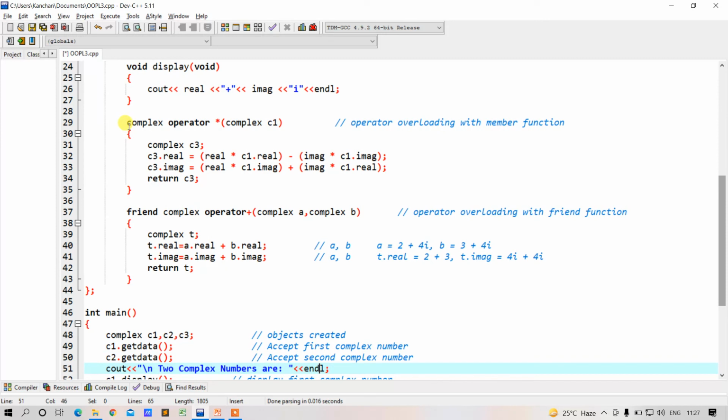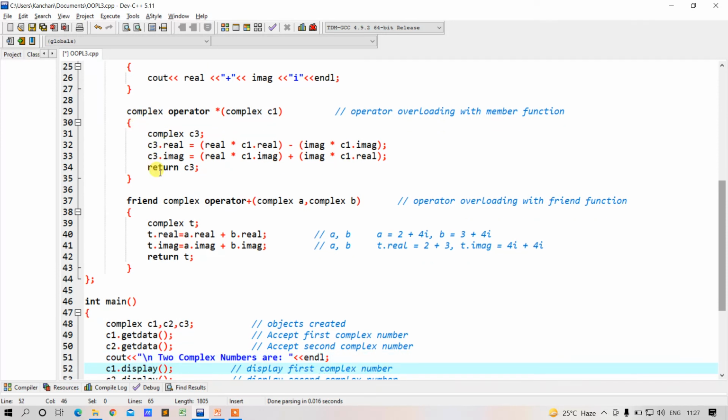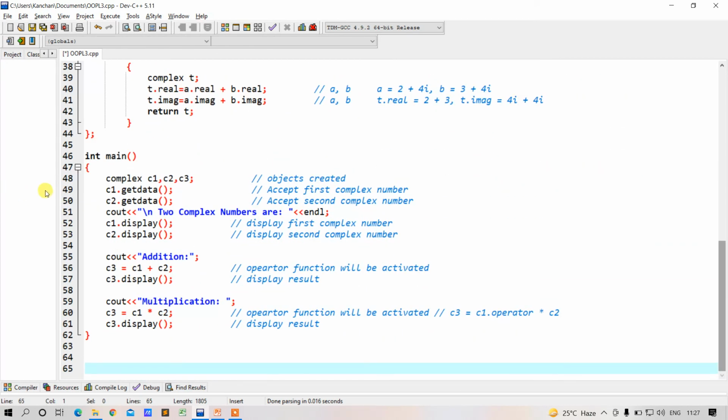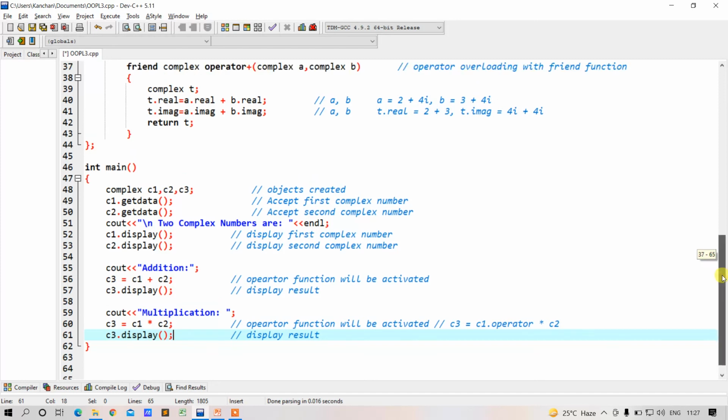Once we have overloaded the multiplication operator with the help of a member function, we will return the result as C3, and that result will be displayed on the screen. So that's it about the operator overloading program.